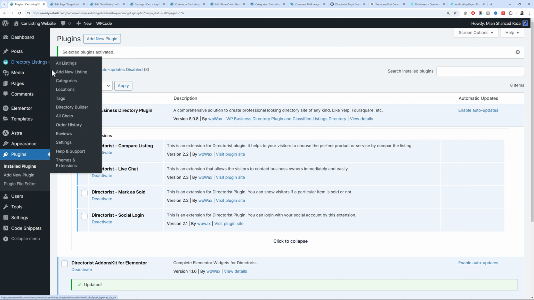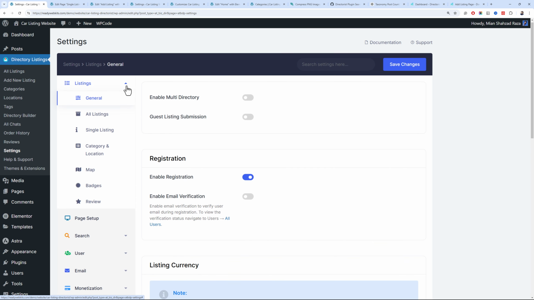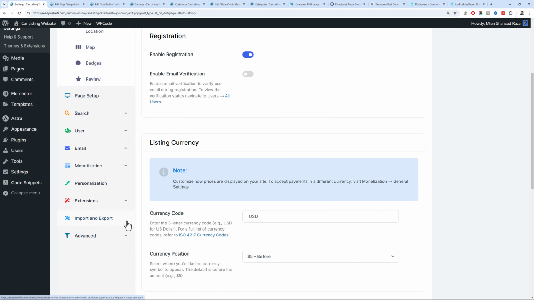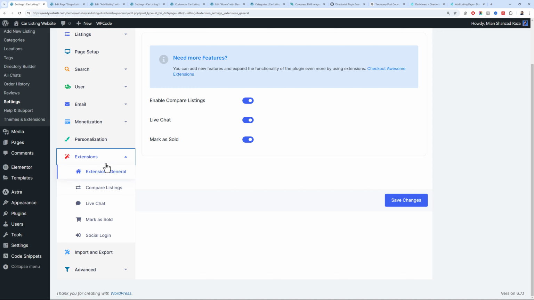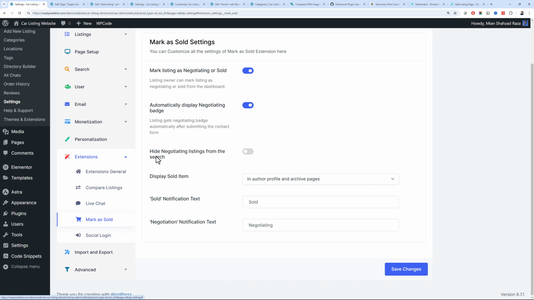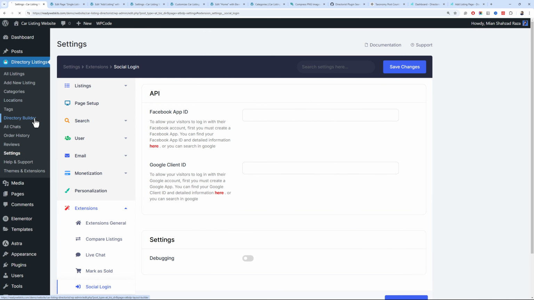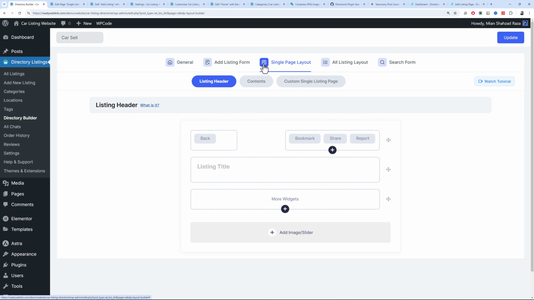Now when you go to the settings, you should see other options for their further extensions. In the extensions tab you can turn certain extensions on or off and further customize their options, like live chat can change the labels, mark as sold, and then social login. For social login, you need to provide your Facebook app and Google client ID to turn on the Facebook and Google login features.